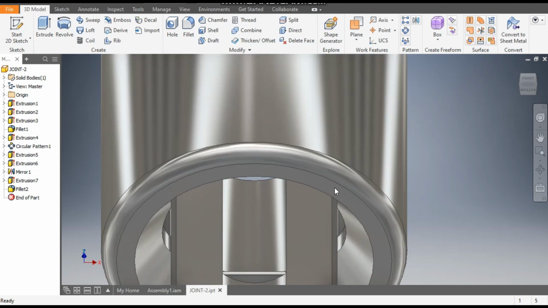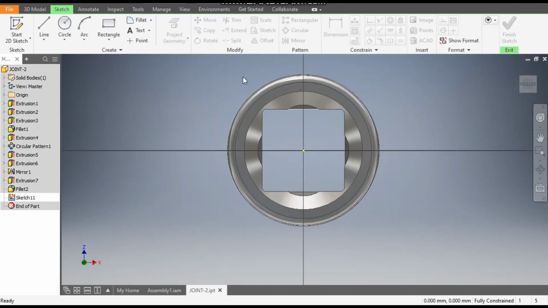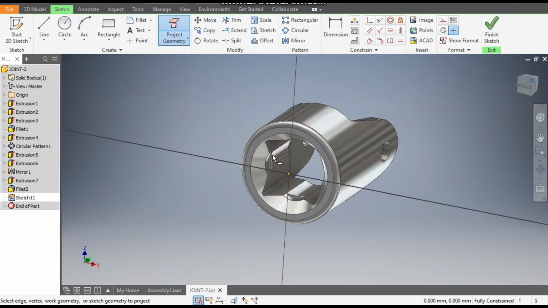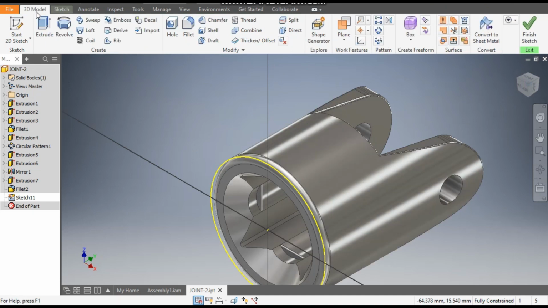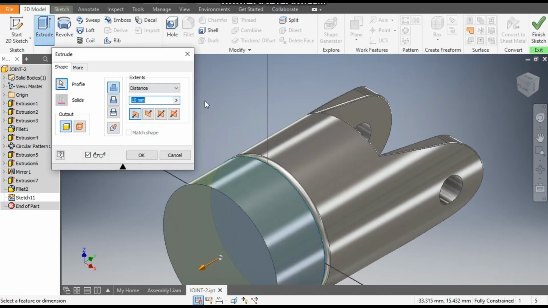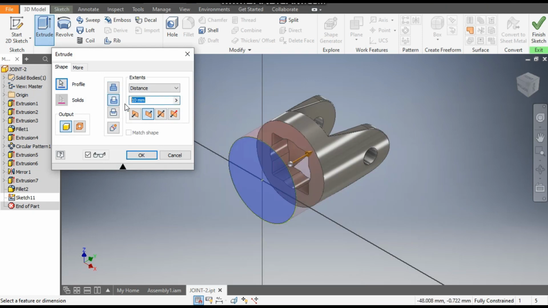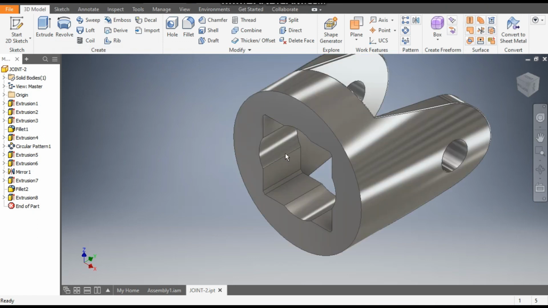So select this bottom face, go to create sketch and select, go to project geometry and select this outer face. Go to 3D model, extrude, and here go to cut and make a cut of distance 9 mm. And okay. Okay. Now we will fill this profile here.